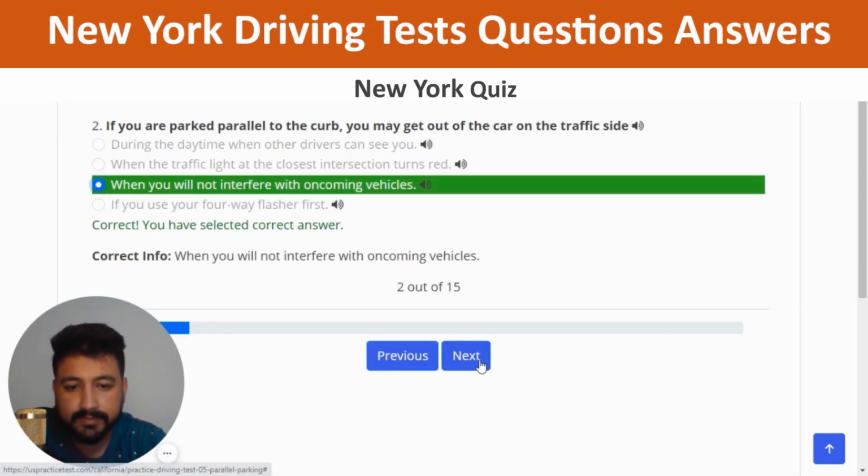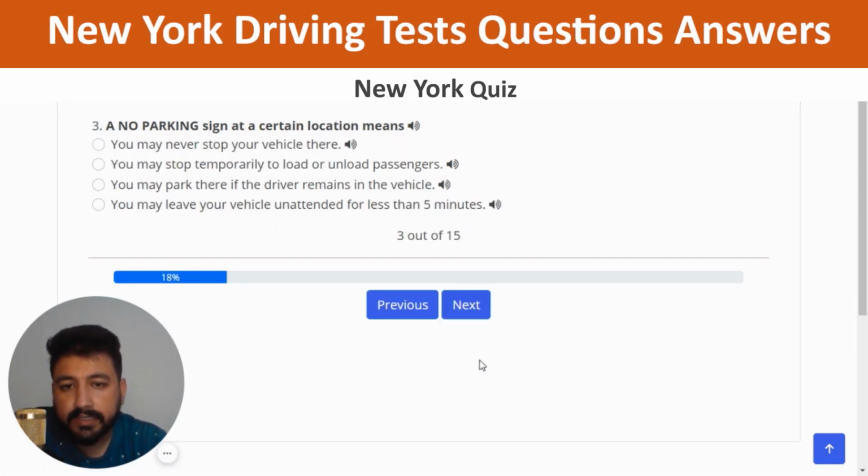Yeah, correct. And next. A no parking sign at a certain location means. The right answer is you may stop temporarily to load or unload passengers, which is the second option.